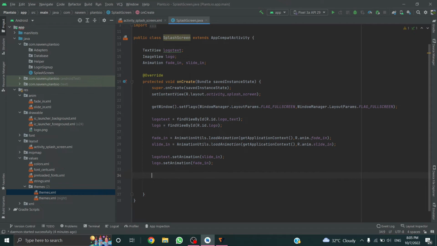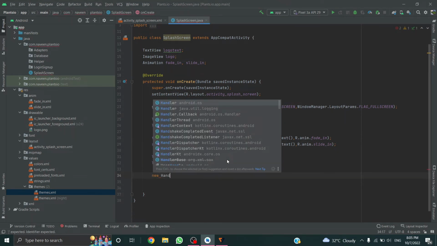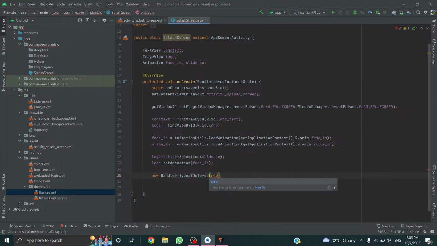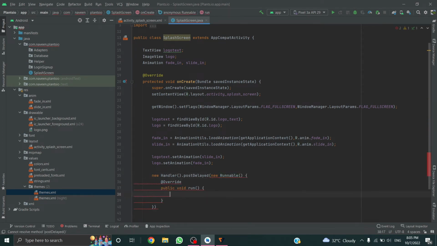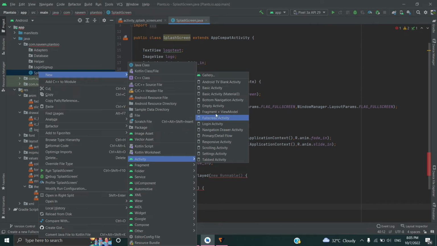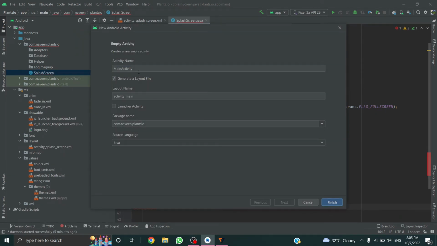Now let's get a handler. New Handler dot postDelayed and new Runnable. Okay, before we start coding here, let us create a new activity, an empty activity. The name of the activity will be homepage, and finish.